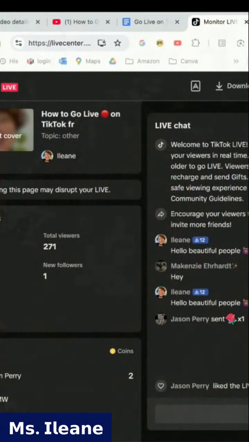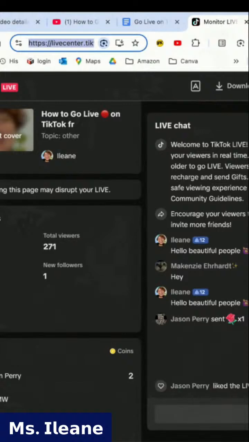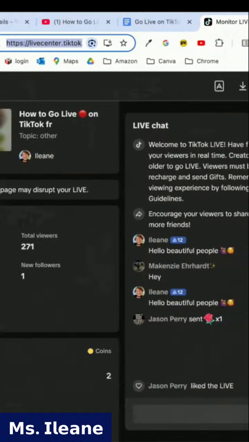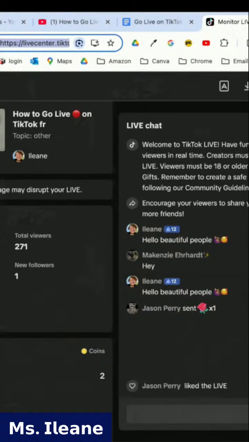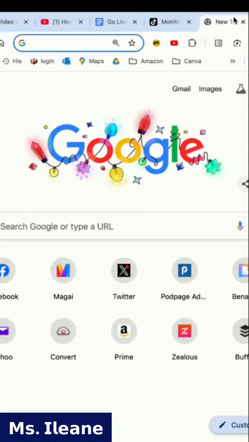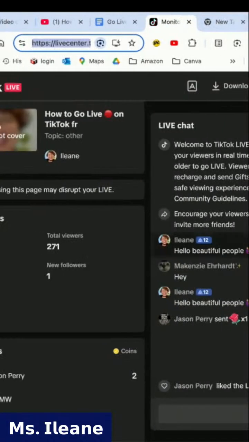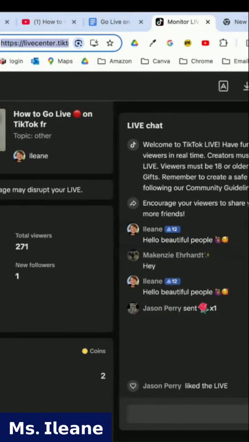So let's just see if we can get that screenshot up. Hang on. Just so you can see, because earlier we didn't have anything going on over there. Now we got coins and little rose gifts. There you go. So you can see what it looks like. So you see Jason Perry sent a rose one time. That is so cool.